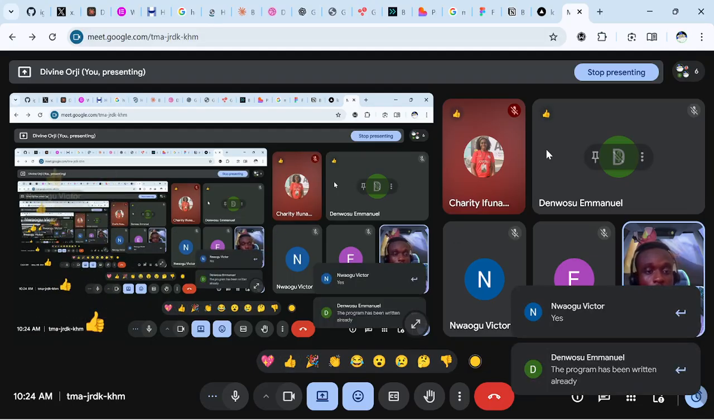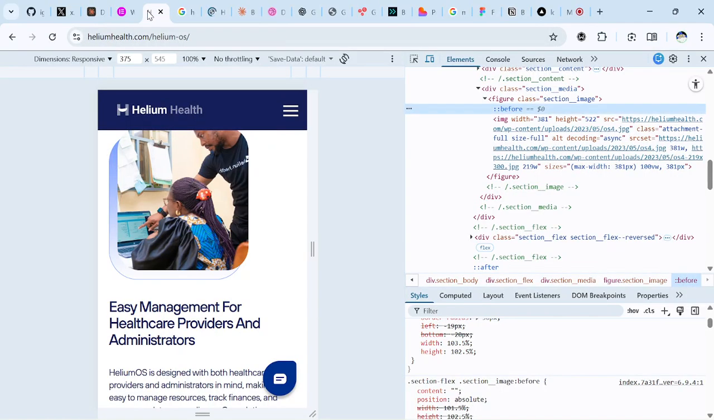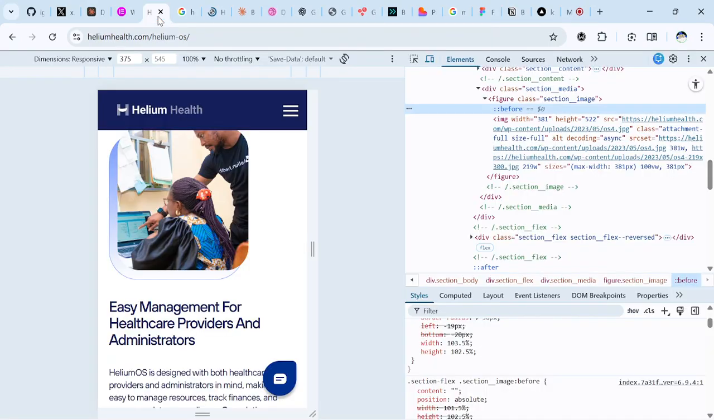Okay, all right, very good. Oh, that's very nice. Yes, the code has been written already. So that's the first one. Once you've done that, you can go ahead and identify and screenshot three elements: the heading, image, and link, which you can do as I've just told you.